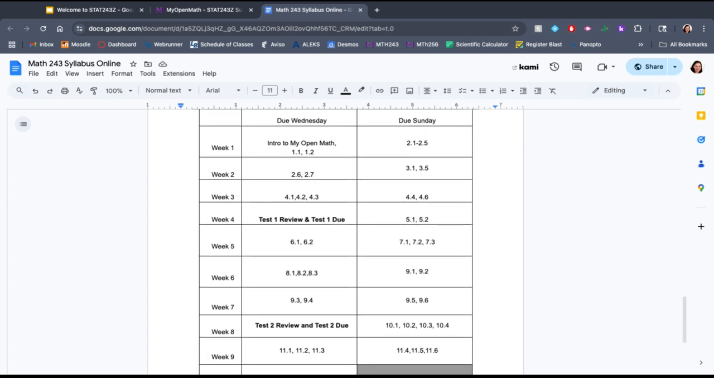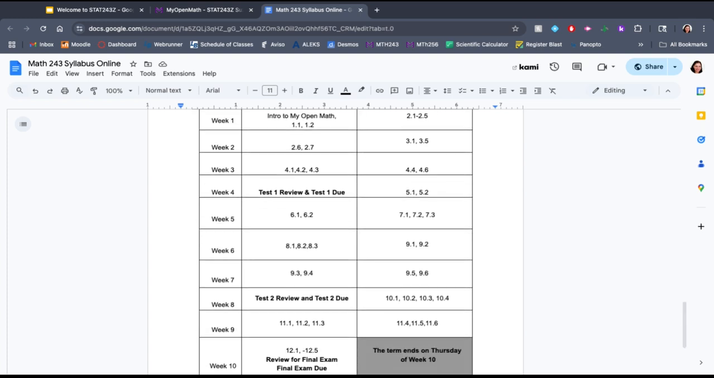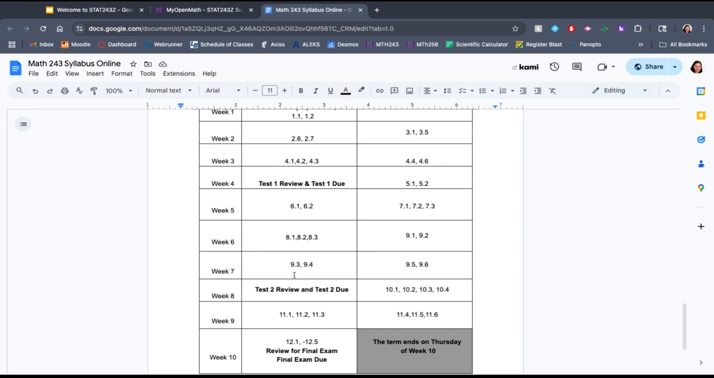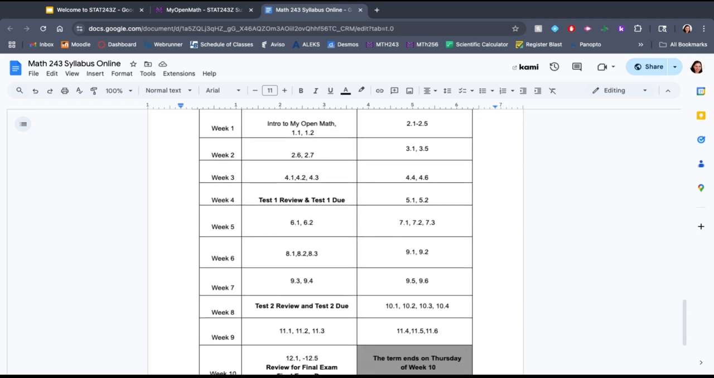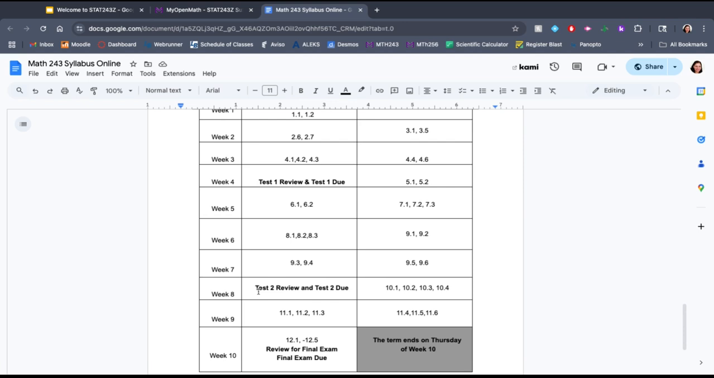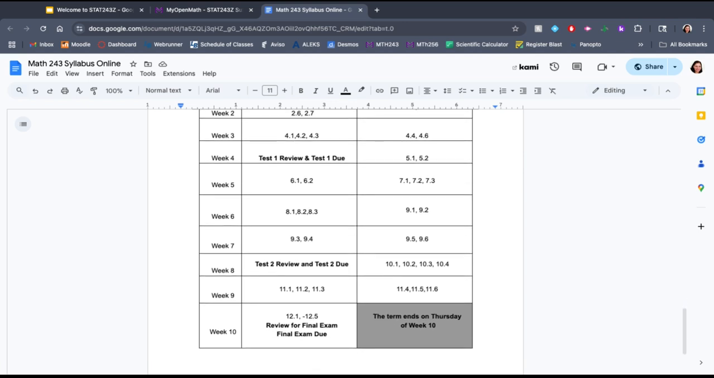If I were you, I would go ahead and print this schedule out and post it somewhere. You're going to see it every day. It has the test deadlines. Test 1 is due Wednesday of week 4. Test 2 is due Wednesday of week 8. And the final exam is due Wednesday of week 10. The term ends on a Thursday of week 10 in the summer. We don't have a finals week, so the course is a little bit abbreviated. Just be aware of that.